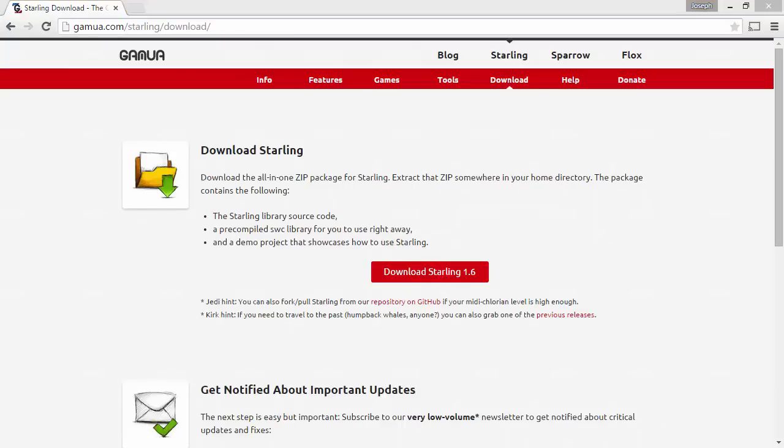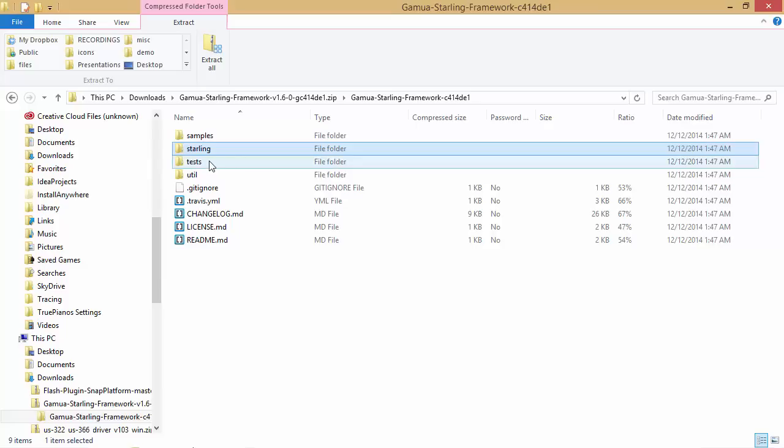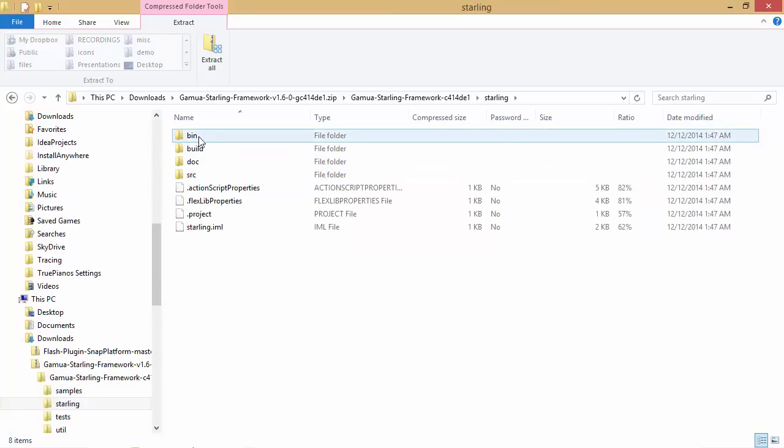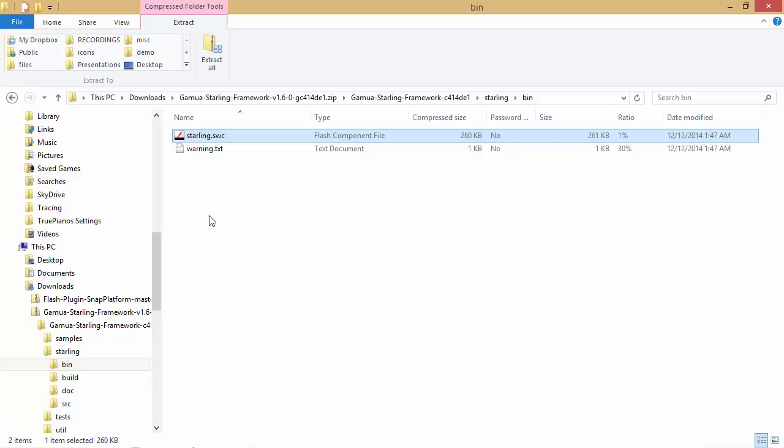When it downloads, you'll get a zip that you can unzip. And you can see we have samples. Here's Starling itself, some tests, utilities, and so forth. So just going into Starling, this is the source code you can find in here. But you can also find in the bin folder this starling.swc. A SWC file is sort of a bundle of Flash classes and assets and things like that that you can use. Lots of different libraries inside of ActionScript and Flex use SWC files to distribute the libraries as binary files. And this is actually all we need.